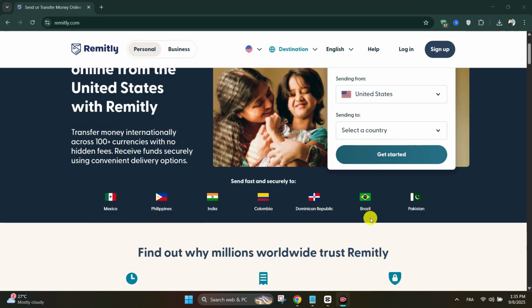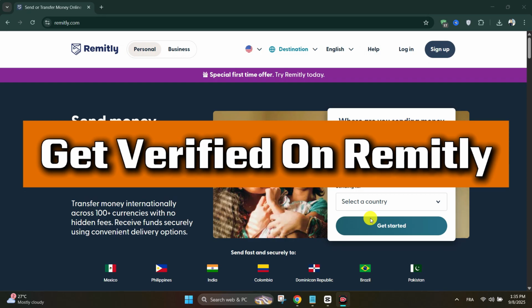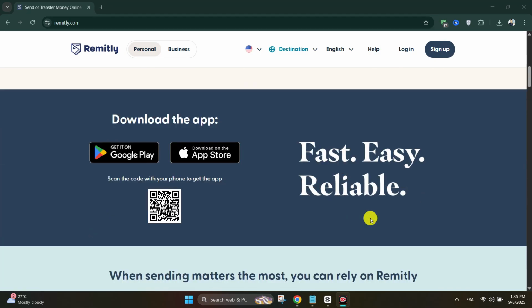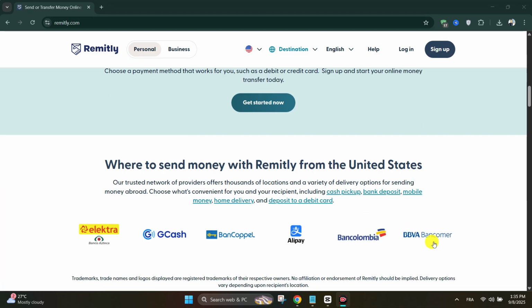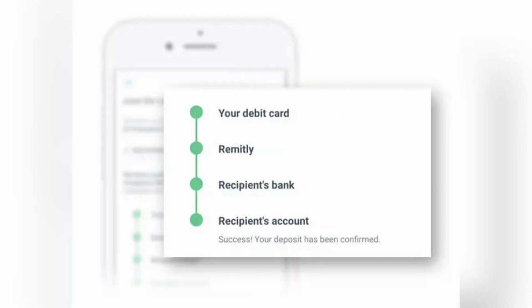Today we're going to see how to get verified on Remitly. First thing first, verification is required on Remitly to increase transfer limits, access all services, and comply with regulatory requirements.